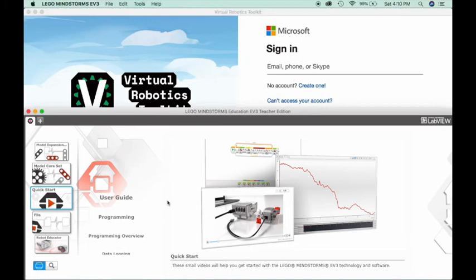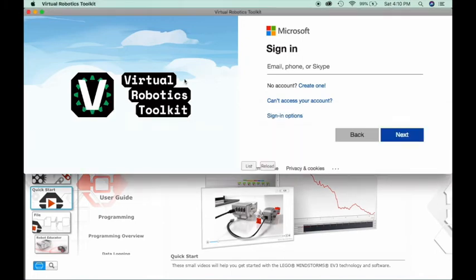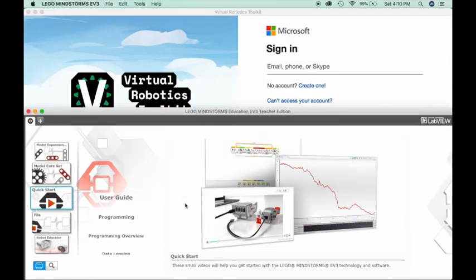So now let's discuss how we can customize the user interface of this software. So now you can see three window options here. On the left side, this is the simulation window, the right one is the learning window, and below that this is the EV3 programming software window.